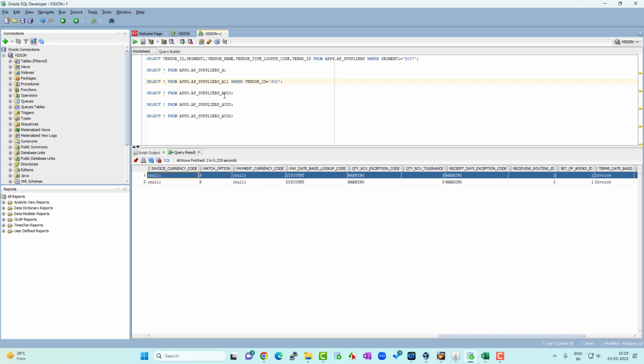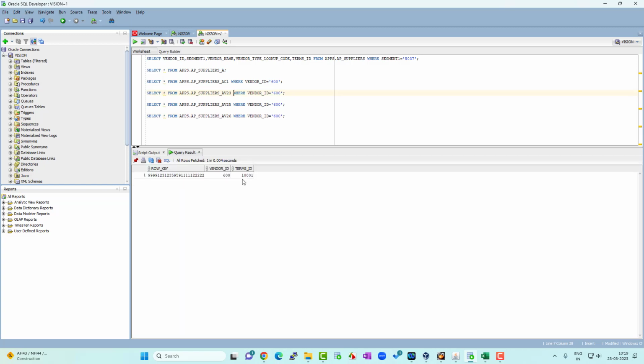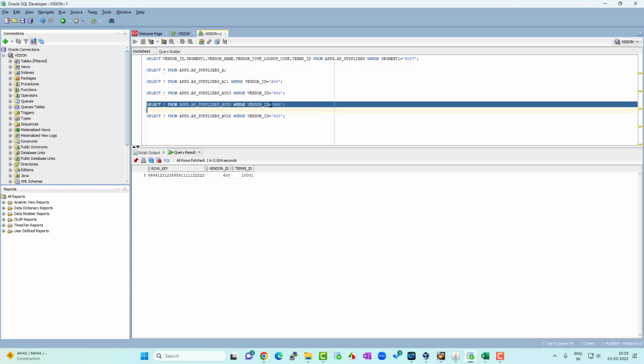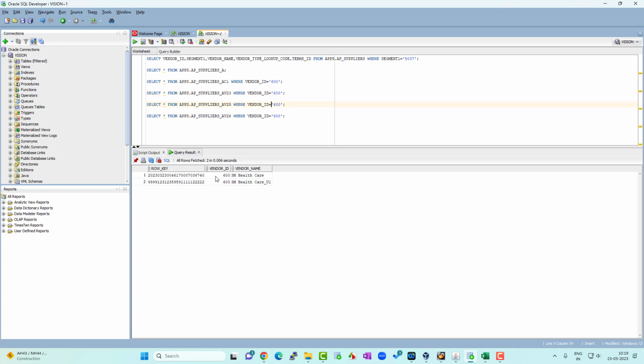Now let's go to the AV tables. So guys, do you remember which is the table for vendor name? Is it AV25? But okay, let's look at these 2 tables as well. Let me add this condition so that we get only this vendor, sorry. So terms ID has no change, so that's why there is only 1 record. Vendor name, yeah, here there is a change.